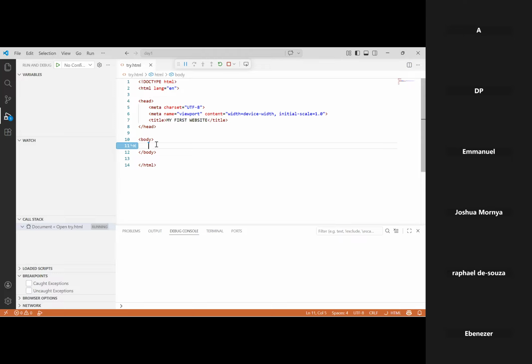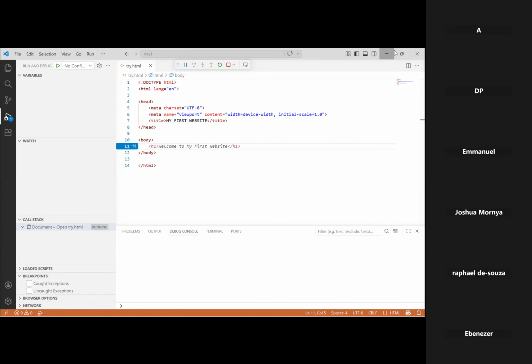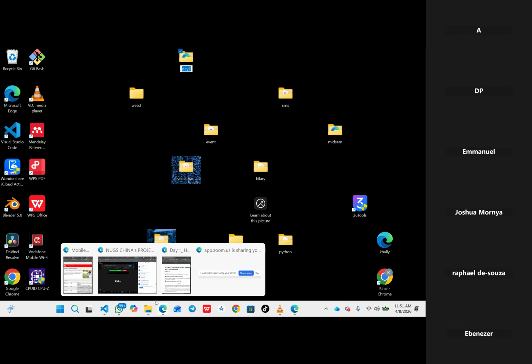So the body tag, like earlier, as I said, the HTML is the what? The skeleton, the framework. And in the skeleton, we have the head and we have the body. The head contains the title of the website, and the body contains the actual code, the actual function, or the main components of the website.